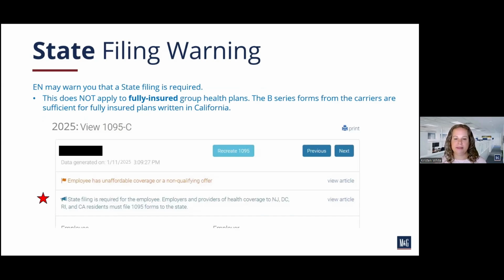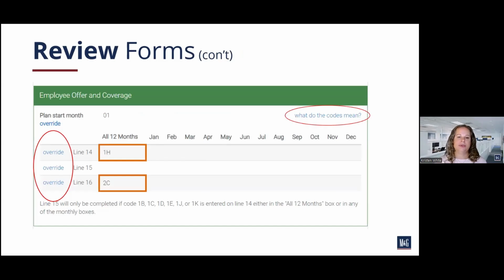When you view an individual's 1095 form, you may get a message that California requires state filing. This is true. However, as I mentioned, for fully insured plans, the reporting from the carrier satisfies the requirement. Scroll down to see the 1095-C codes used on the employee's form. If there are any issues with the codes, we have the orange boxes. This is where you should take the time to diagnose and fix any underlying cause. However, you do have the option to manually override codes.